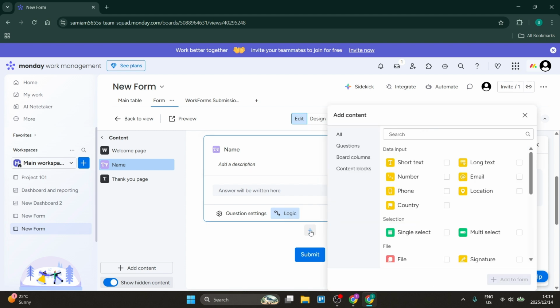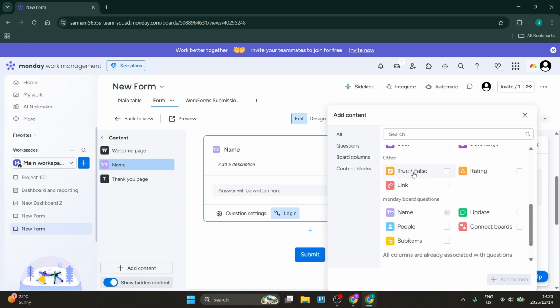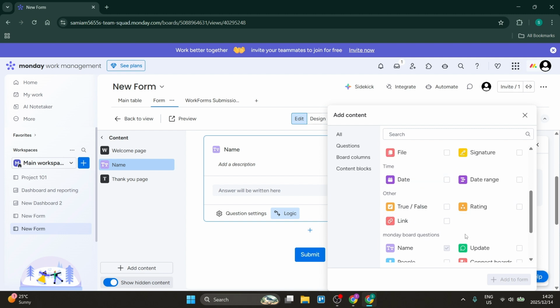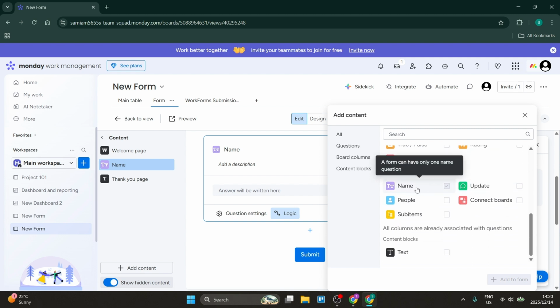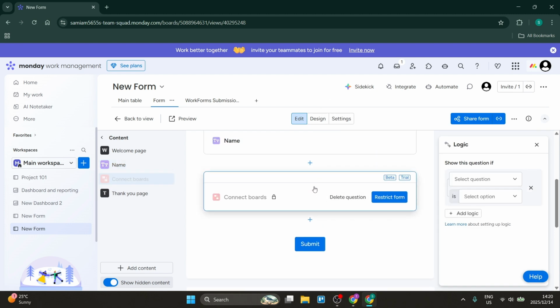Once you're done there, you can click on add, and you can add whatever content you would like to add in here. So let's say we want to go ahead and we want to add short text. We've got selection, file, we've got time, there's a bunch of other things here, and then there's Monday board questions over here as well. Okay, so whatever it is you'd like to add in here, just click on whatever it is, and as you can see here, I'm going to connect boards, click on add, and here it is. So you can now customize this the way you customized each and every other element.